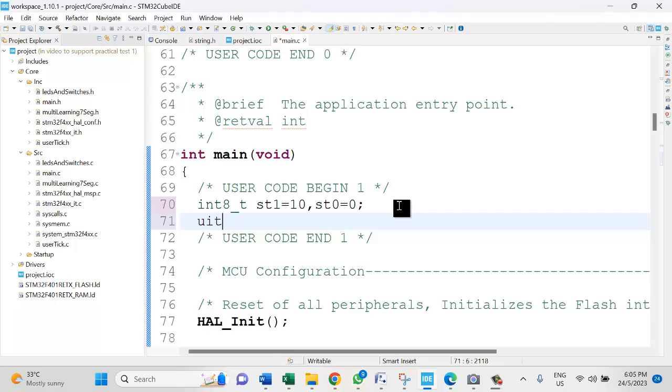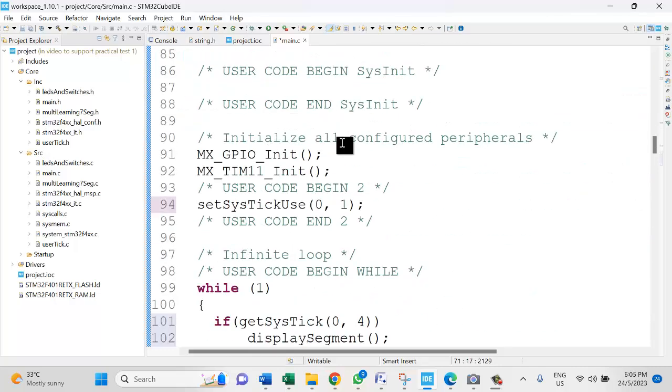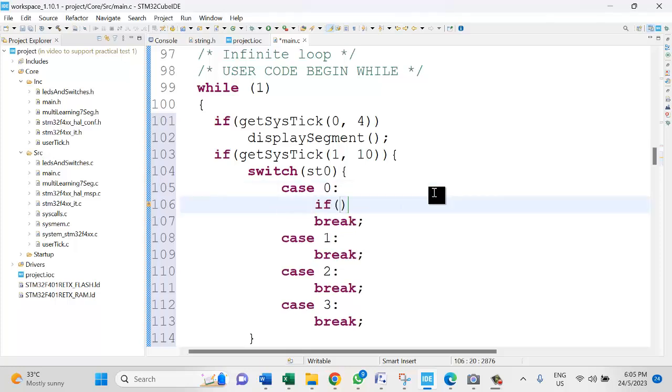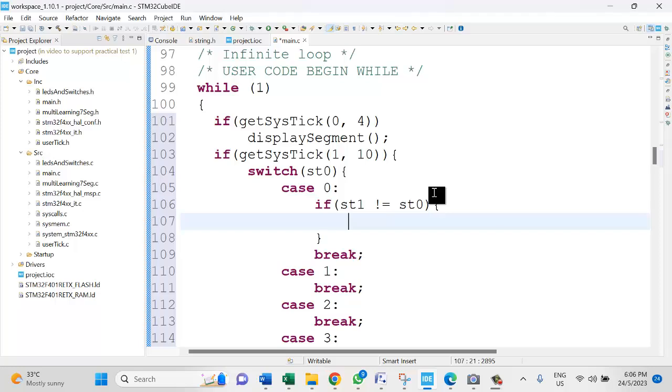uint8_t for the count, cnt. I set it to 0. Right. So open started, then we check if open, jump to mode 0. Okay, if st1 is not equal to st0, then we can set the LED.